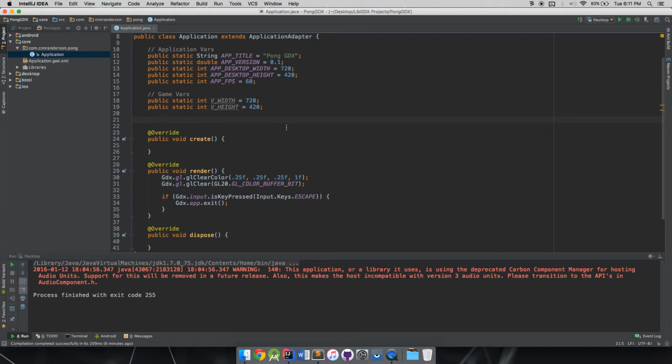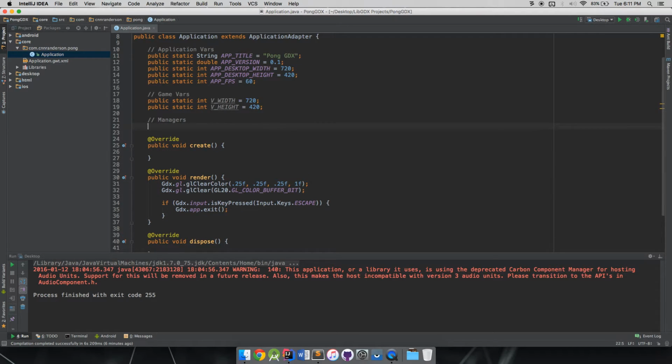So I'm going to start at the top here, because we haven't made any of those manager classes yet. I'm just going to make a little comment here, and I'm going to get the asset manager set up. We don't really have any assets yet, but that's okay. I'm just going to call this assets. And there's a quick reason why I made this public.